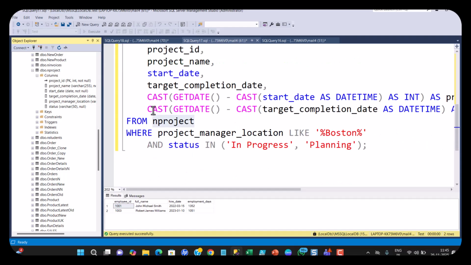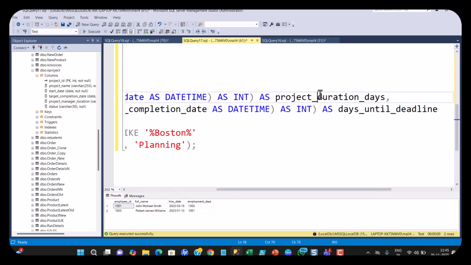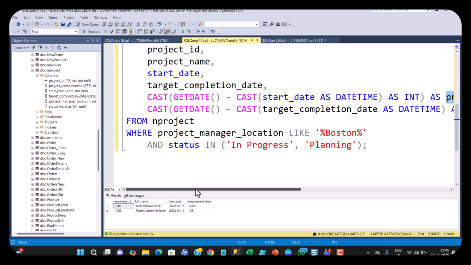And here is the calculation, guys. We are using arithmetic operations. We are using the cast function: get date minus cast function, start date as date time as integer, which will give us project duration days. So basically, we are getting the difference between the project start date and get date. Here also the same thing, target completion date minus get date, right?